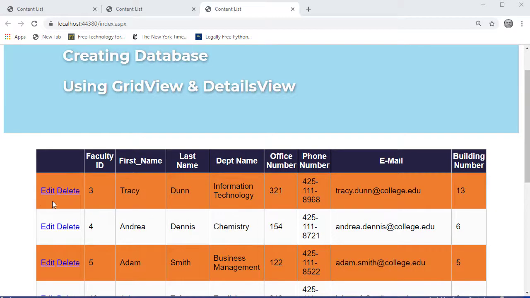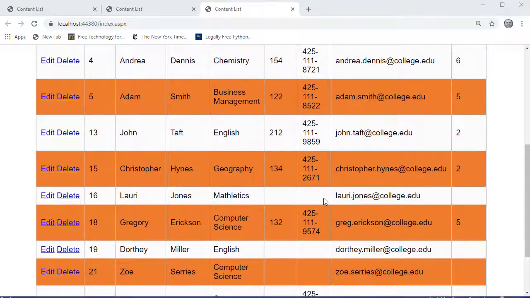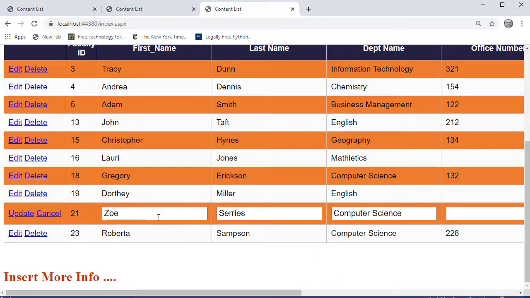And as you see, those links edit and delete. If I click on edit, the whole row here will be editable. So let's select somebody that doesn't have a building, doesn't have a phone number, and doesn't have an office. So let's click on Zoe, edit, and it becomes an editable row.